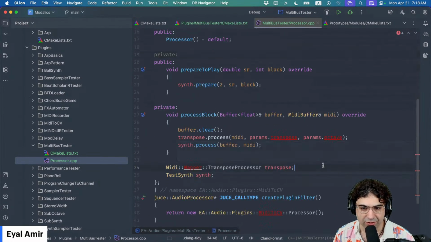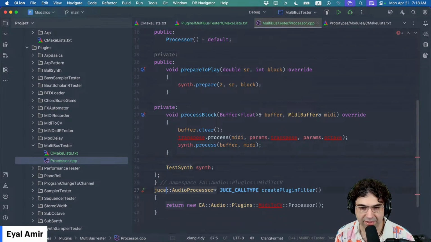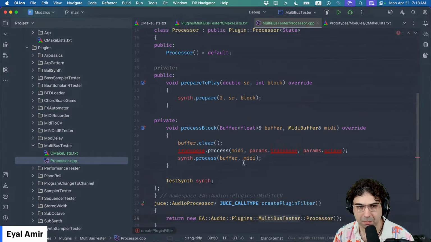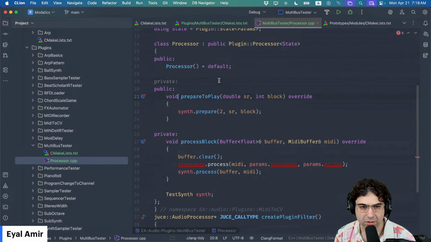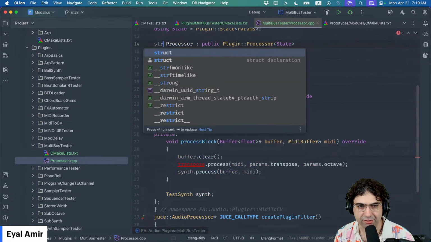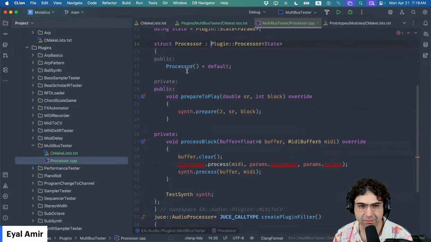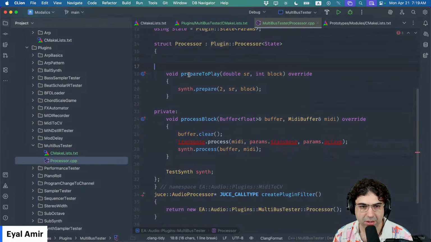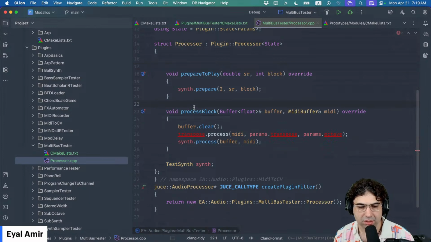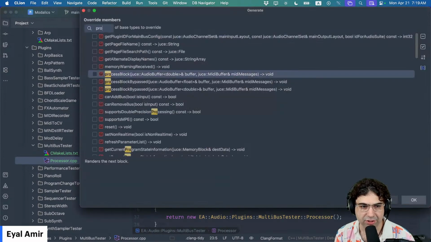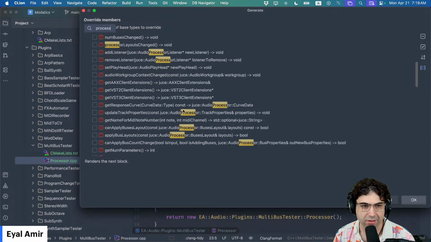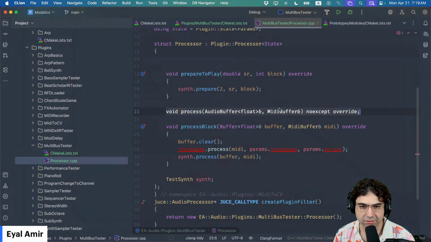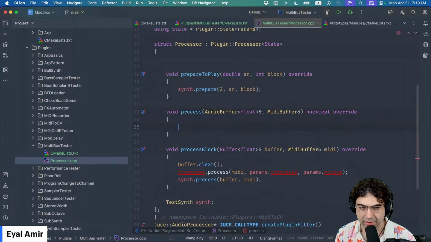Let's see, what does this processor do? I don't need this. The test synth I might need. Let's see, Multibus Tester. Let's just struct this. I hate extra words unless I'm using them. Struct. Default constructor I don't need. I think I even have a nicer process function that I made, right? Process. Yeah. Okay.